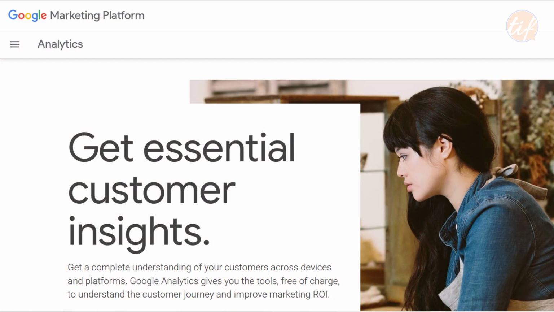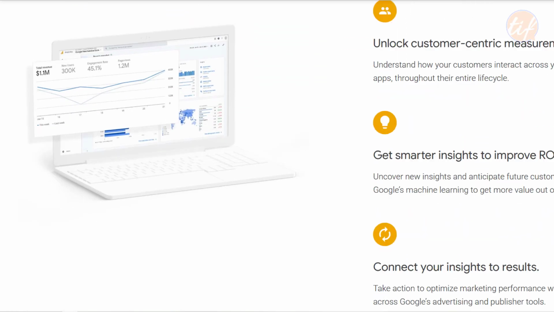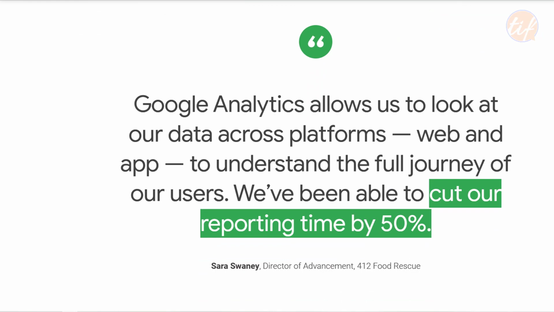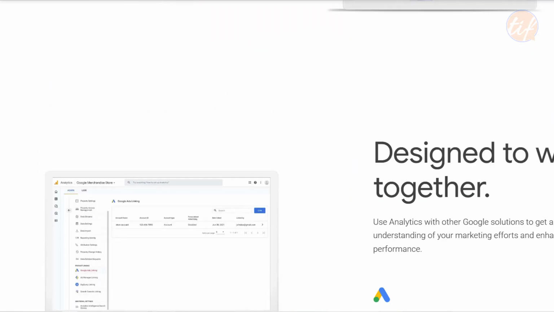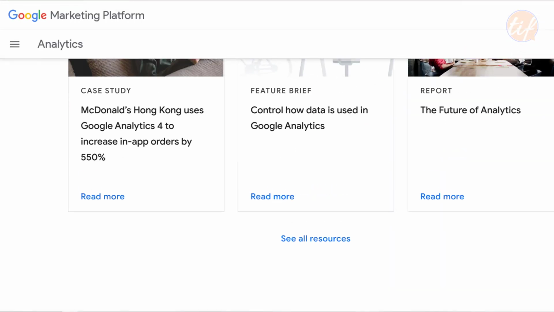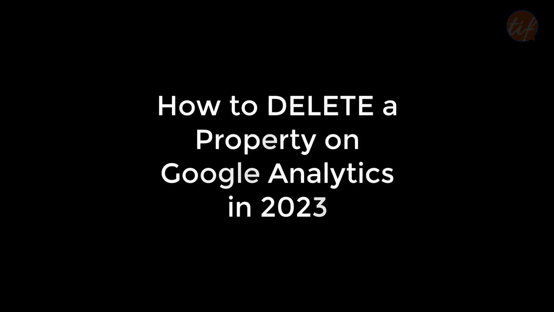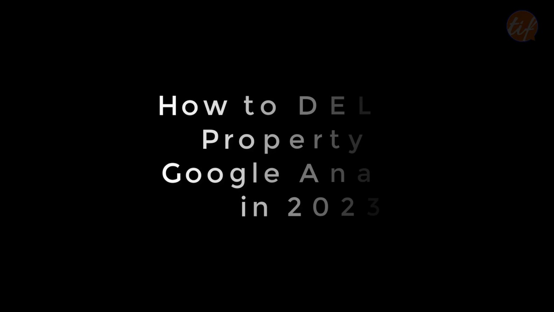The all-new Google Analytics 4 is a powerful tool that helps you track your website's performance. You add your website properties to Google Analytics and it shows all the numbers and traffic sources for that property. That's how you know whether your website is growing or not. It is wonderful, but sometimes you may need to delete a property due to various reasons. In this video, I will guide you through the steps you need to follow to delete a property on Google Analytics. So if you're ready to learn how to delete a property on Google Analytics, watch this video till the end.